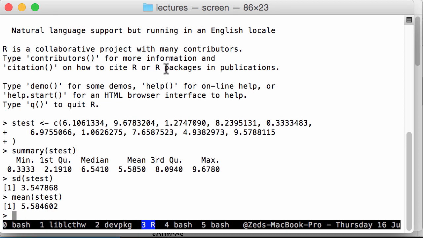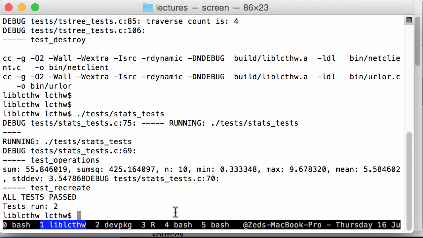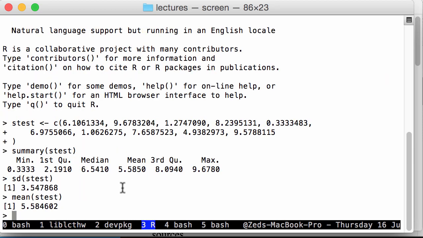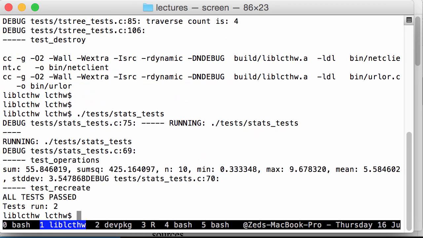Now to compare the two. So first thing, let's go look at mean. This is a more accurate mean, and my mean is 5.584620, 5.584602. There we go, accurate.